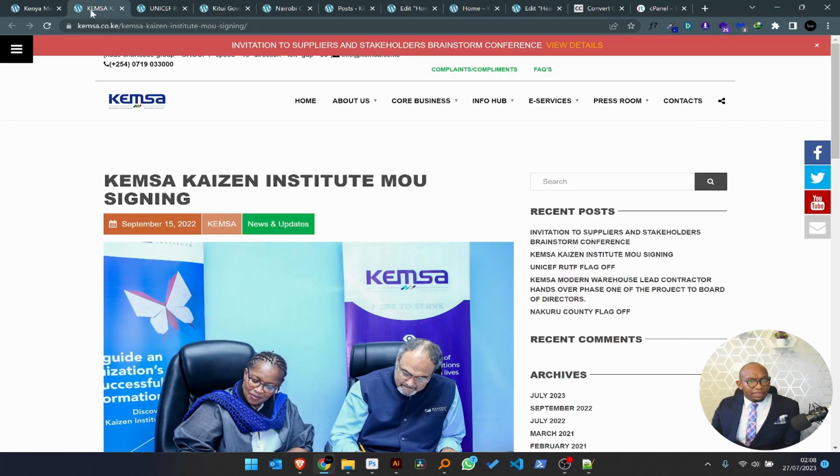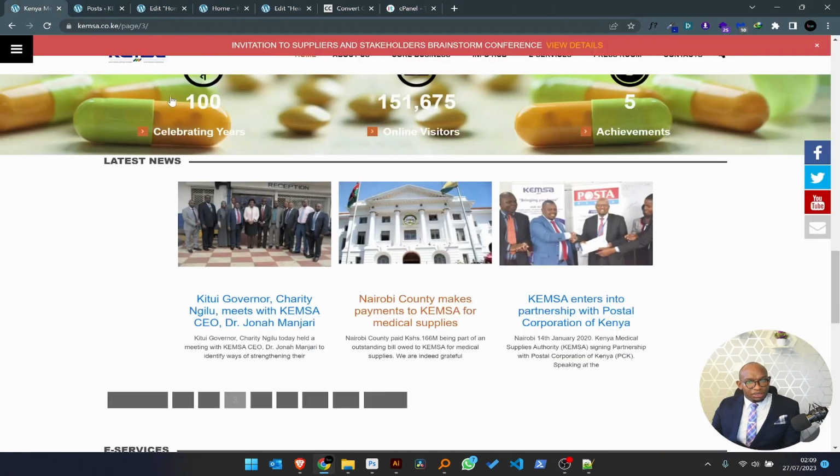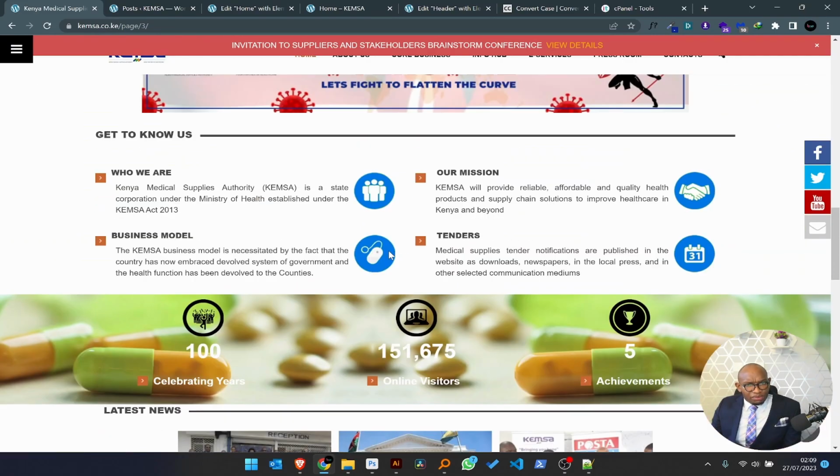Now, what else do we need here? We close these tabs that we'd opened. We go back. What next can we put? We can put actually the USP, or rather, we can't put the celebrating 100 years. Cannot put online visitors as a USP. I'm thinking we can put mission, business model, and who we are. We can design it very well, and make it very, very neat for them.